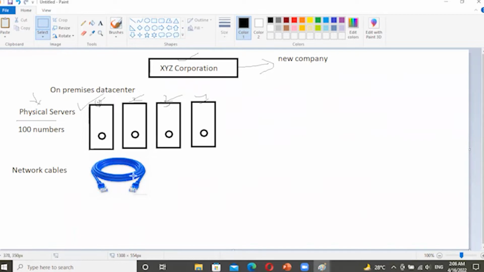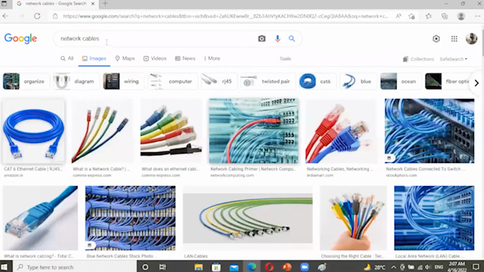I already told you. With the help of the network cables, one computer will be able to communicate with another. If some information needs to go to this computer, they will be able to easily communicate and share the information through the internal network cable. So cable is also required. What else do we require in the data center? Let's just think about it.